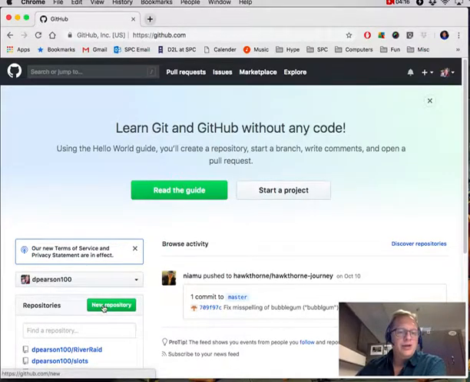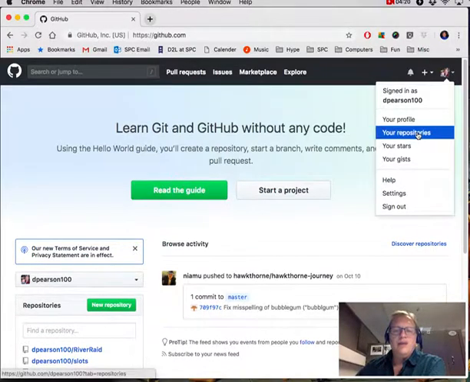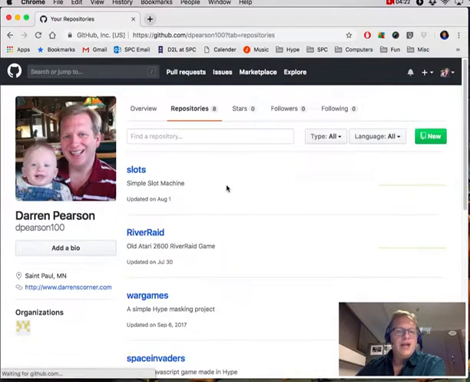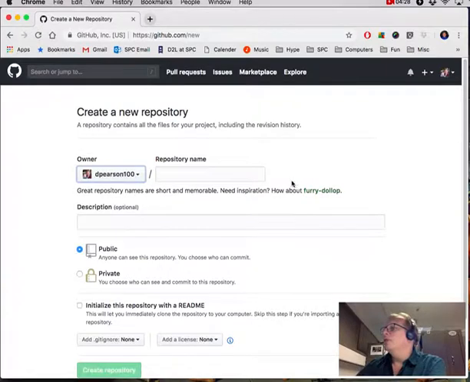I can either click here, New Repository, or I can go up here and click Your Repositories, and it will show all the ones that I have right now, and then I click New to create that. So either way to get there, whatever works.